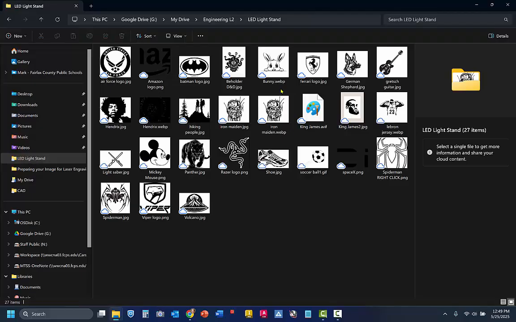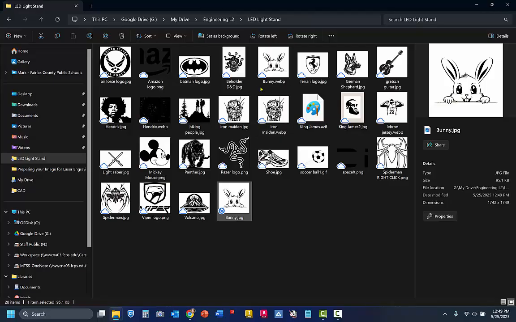And you'll now see that there are 2 images. One is a .webp. I'm not going to use that image. I would use the .jpg. Okay, you can see I have a lot of different images to work with here. So I'm going to go ahead and just return back to Photopea.